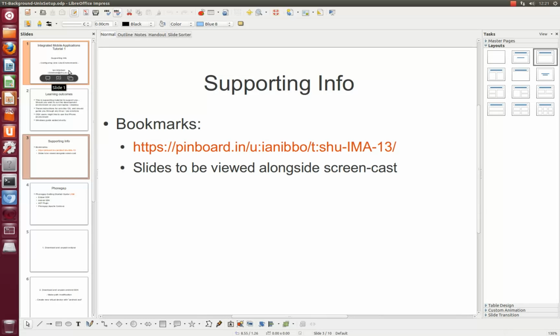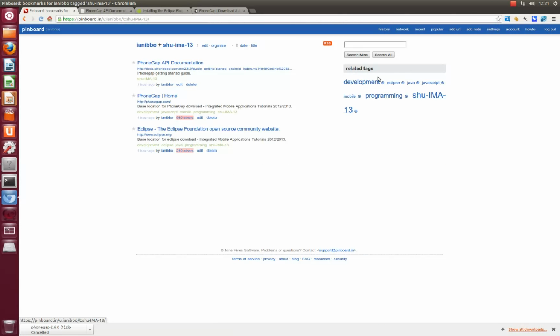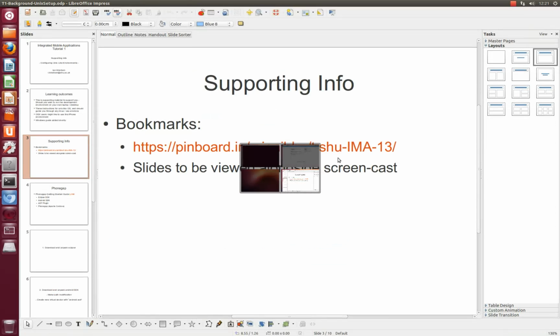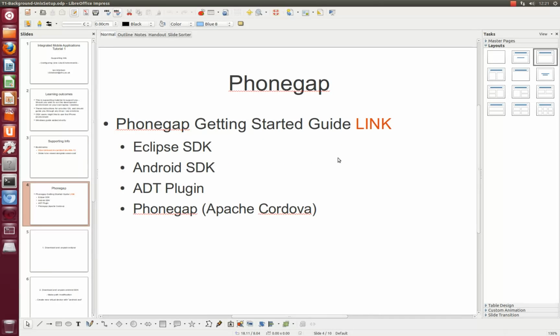I'll talk about it in the tutorial, but there's some extra information here. There's some social bookmarks you can find at Pinboard, and the URLs in SHU-Space. And these slides I'll put on SHU-Space as well, but they're really more of an aide-mémoire for me as I'm going through this screencast than a resource. But they'll be in there as well, just in case you want to look at them.